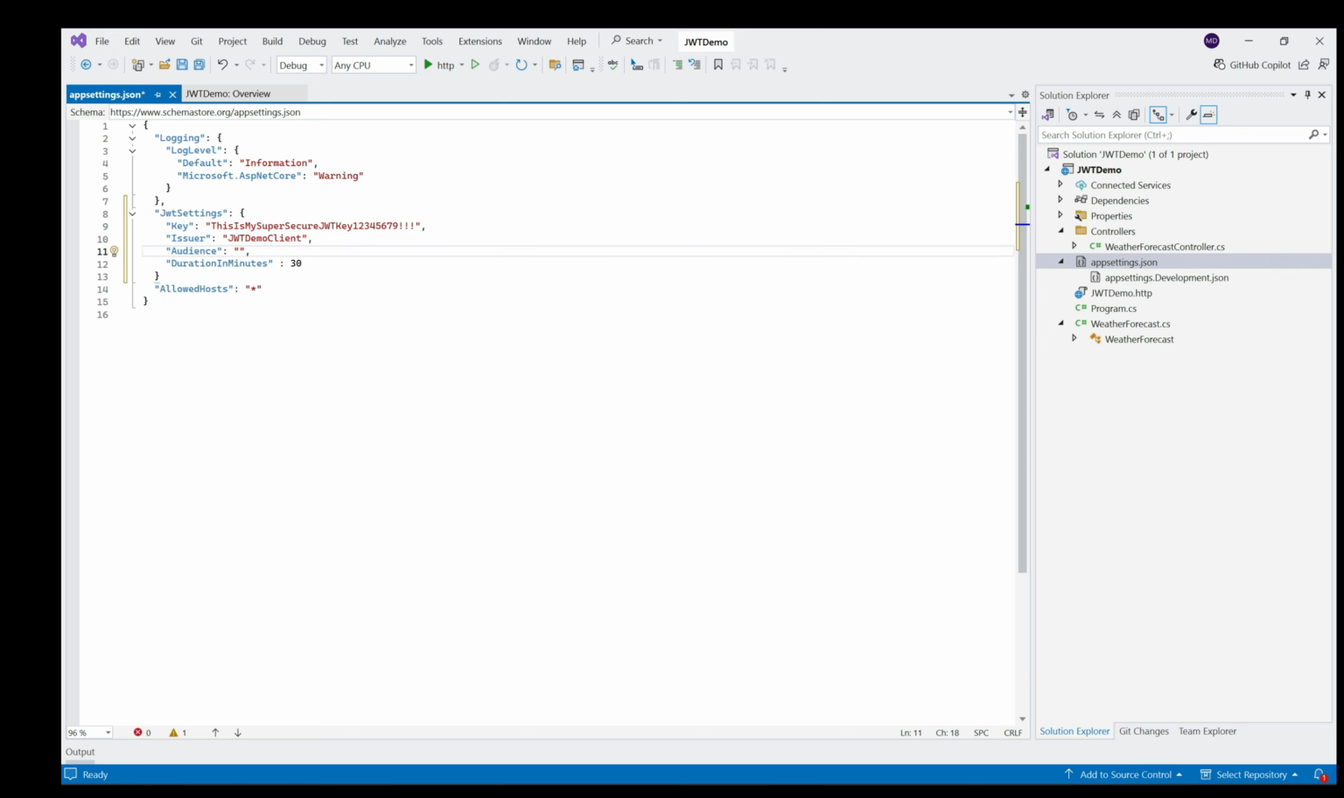Now audience, what is the audience? Audience means who will consume this token, like your React app or your Angular app, the front end project. So who is going to receive this token and consume it? So JWT, let's say, auth users.